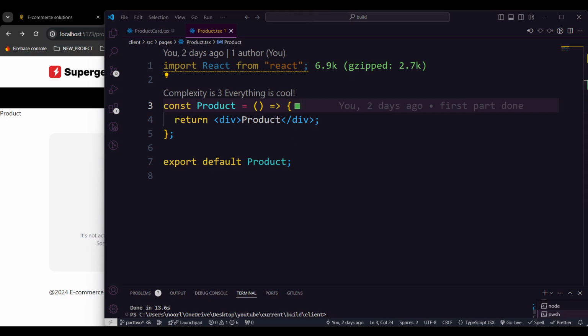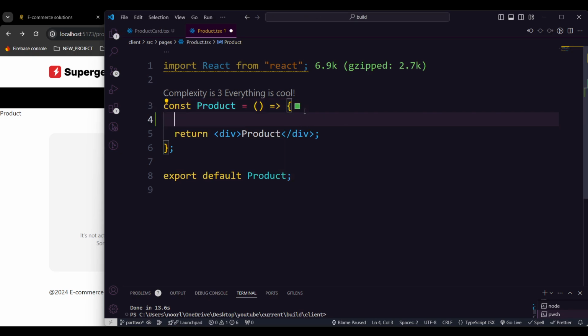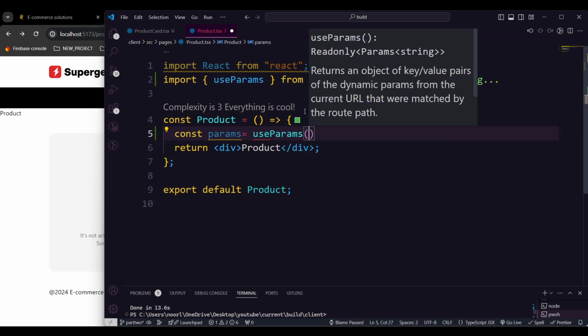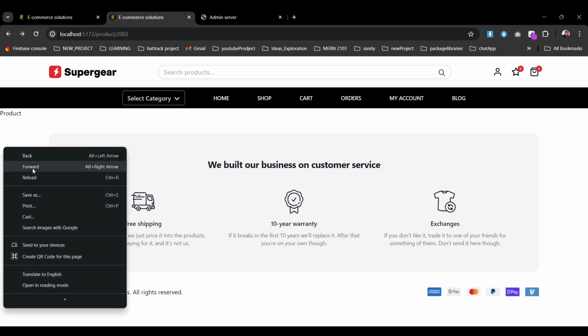First we're gonna define that endpoint, but before that we need to grab the ID. From where? We can just get that ID from the params. We can just make that use params. Don't forget to import it from React Router DOM.